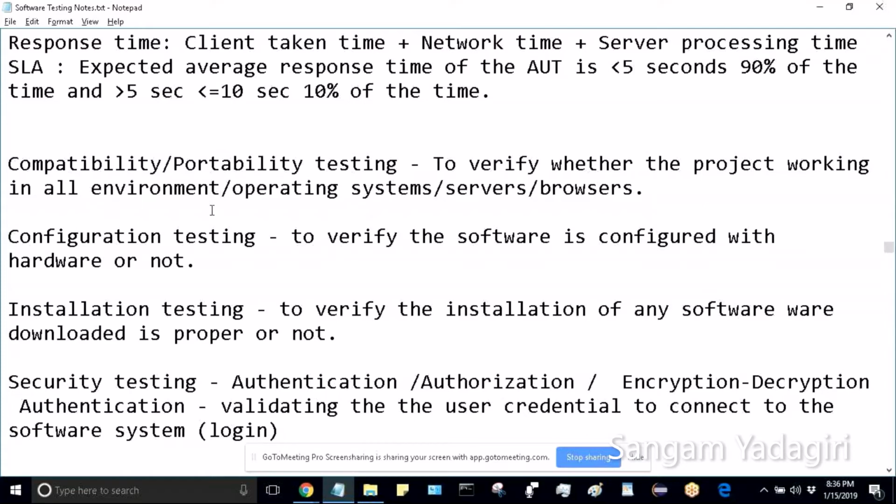And configuration testing is to verify software is configured with hardware or not. So sometimes it is not compatible, the software and hardware. So for example, if you're using Mac machines, hardware will be different. Also servers, different kinds of servers. So there will be separate team for this one. So manual tester will not do it.